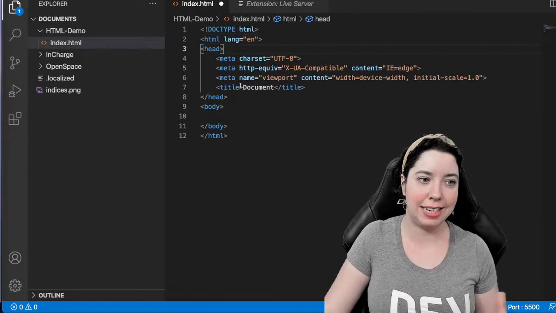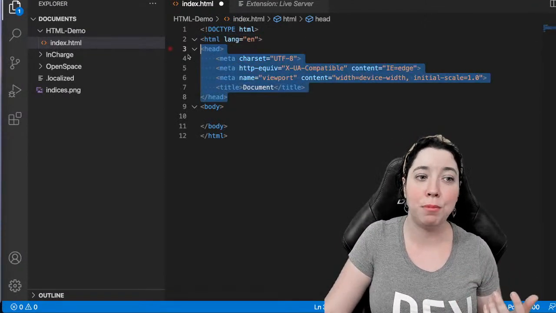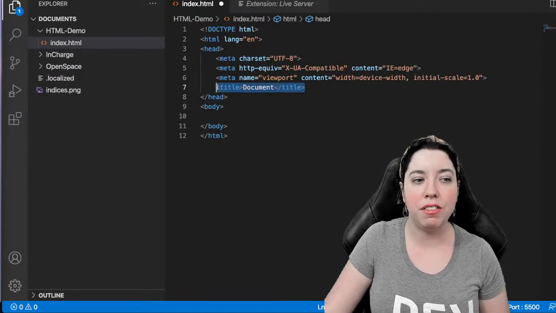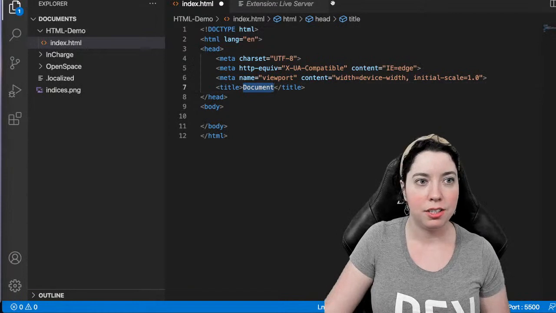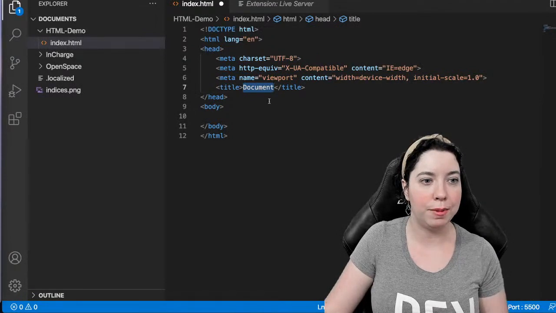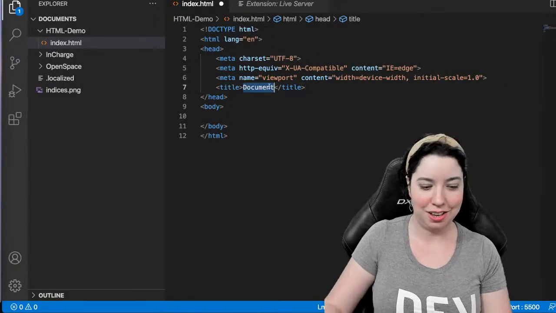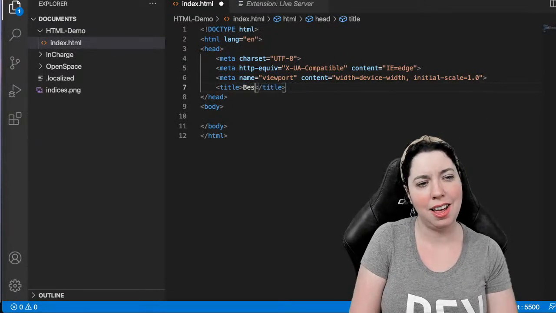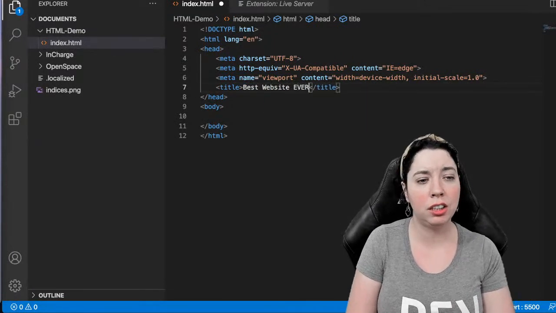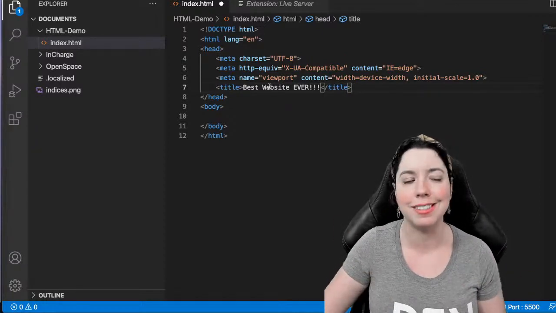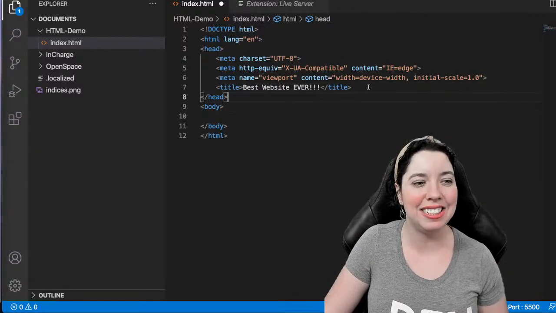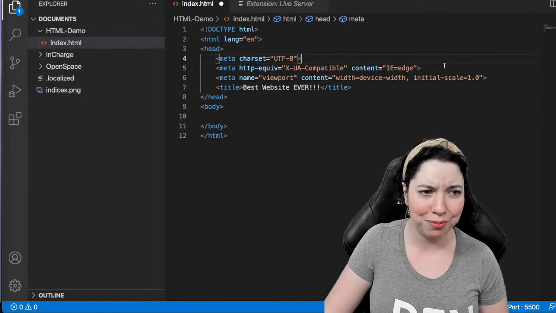Then we've got this head tag. As I said earlier, the head tag is mostly invisible, but for this title section, right? So we update the document here and we call it best website ever. Like that. And then we've got a few other things here.